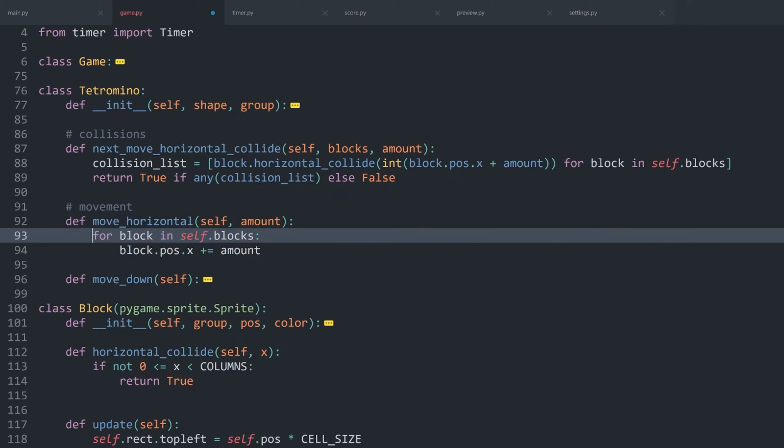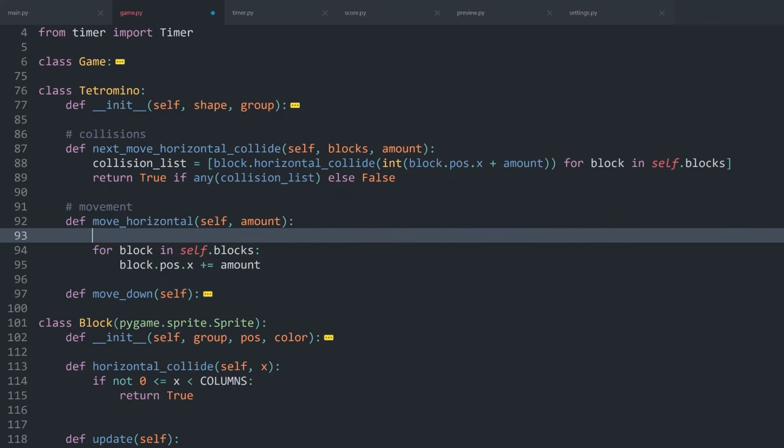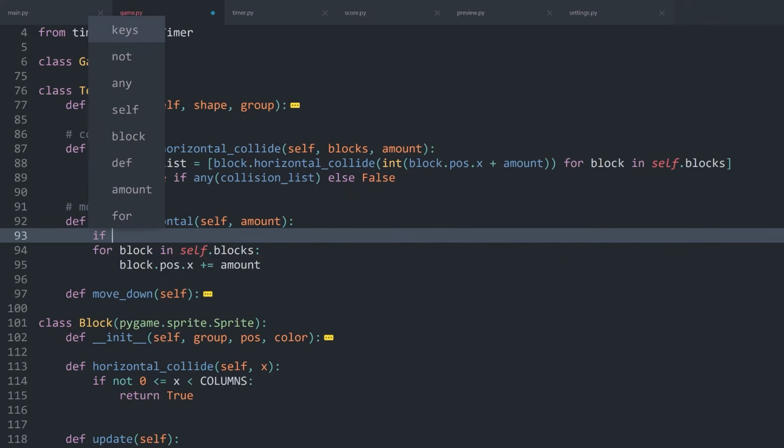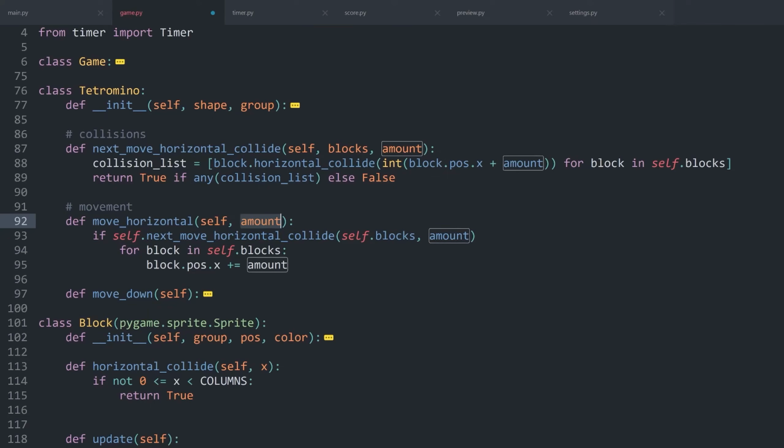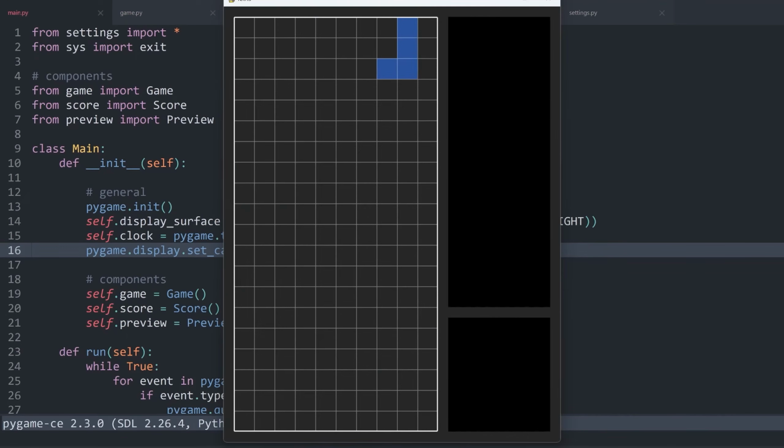which is super handy because we can use that inside of move horizontal. In there, I want to add an if statement. I only want to allow horizontal movement if self.nextMoveHorizontalCollide with self.blocks, along with the amount we are getting from the parameters, is not the case. Only then do we want to allow horizontal movement. And with that, I can run all of that. And now I cannot go further to the right anymore.